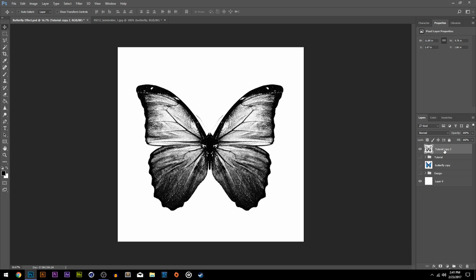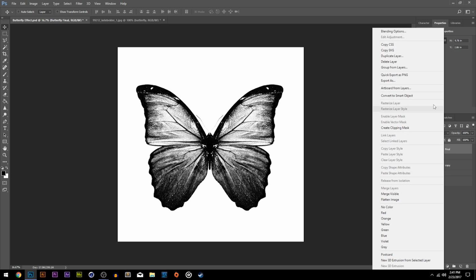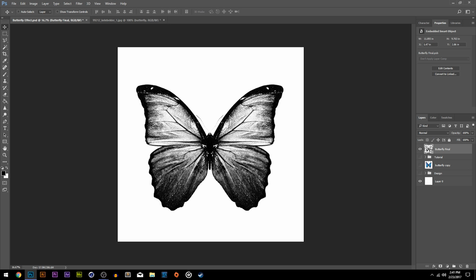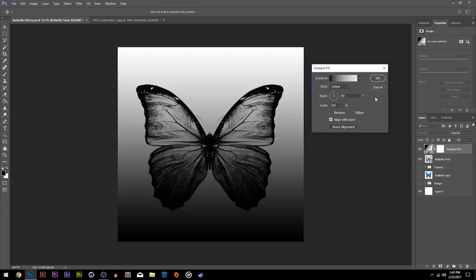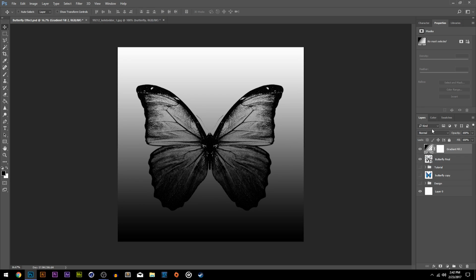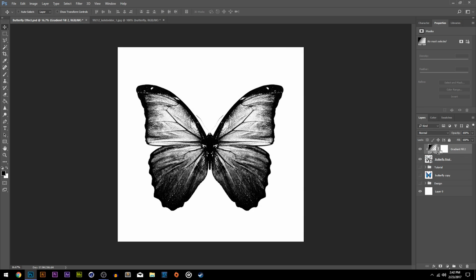So we're going to merge those layers together, and we're just going to type out Butterfly Final, if I can learn how to spell. Butterfly Final, and we're going to convert that to a smart object. Now what we're going to do is add a gradient to this image to give it that nice effect that we saw earlier. To do that, all we need to do is go to this half circle here and just hit Gradient, and then you can automatically click OK and hold Alt, and you can force that inside of the butterfly, okay?